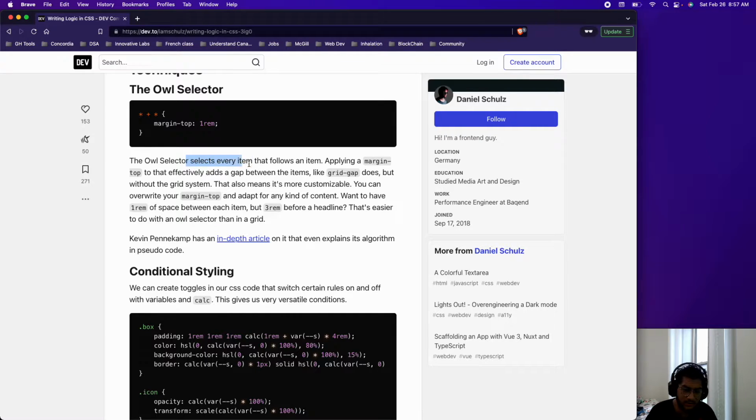Okay, the owl selector selects every item that follows an item, applying a margin top to effectively add the gap between the items like grid gap does, but without the grid system. This also means more customizable. You can override margin top for any kind of content. So this provides a gap between the items, like you normally have with grid, but we can do it with the root element as well, right? Like why this star and with star.